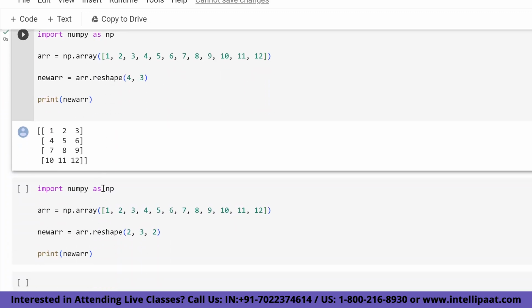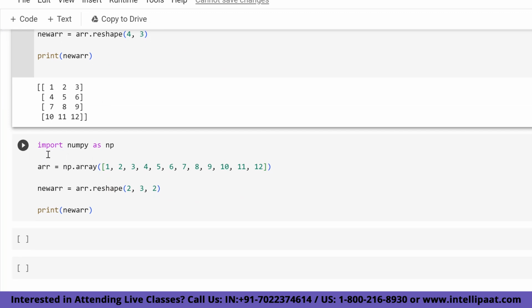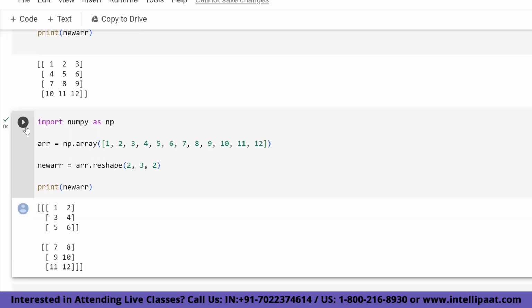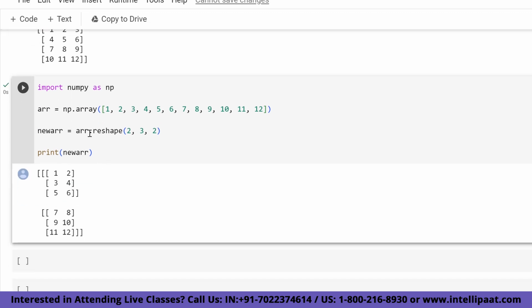Now let's go on and understand this. Import numpy as np, array np.array 1, 2, 3, 4, 5 till 12. Now I am reshaping it from 1D to 3D. Let us see what the output will be. As you can see all over here, we have 1, 2, 3, 4 and 5, 6, 7, 8 and 9, 10 and 11, 12. So we can categorize it like this.